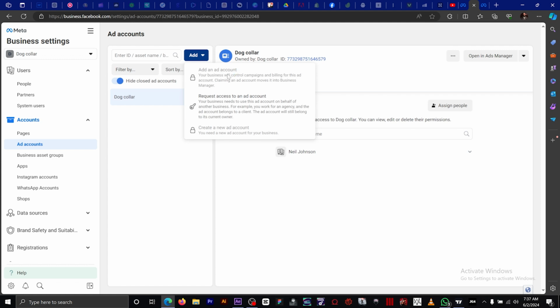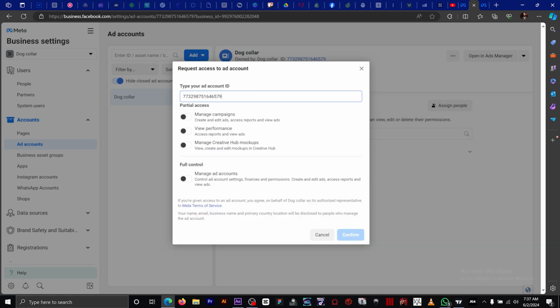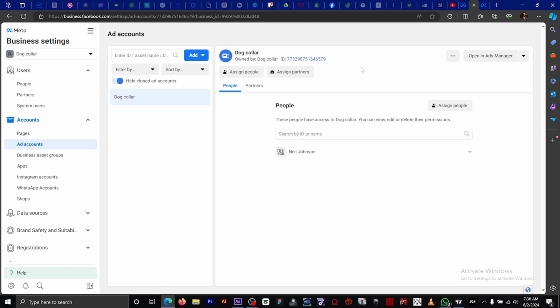But if you're not in charge of the ad account, what you want to do is request access to another account. Just click on it, then input the ad account ID that you copied that you want to manage, and click on manage campaigns, full control, then confirm. Once you confirm, it sends a message to the person in charge of the ad account, so you can gain access to the ad account that way.